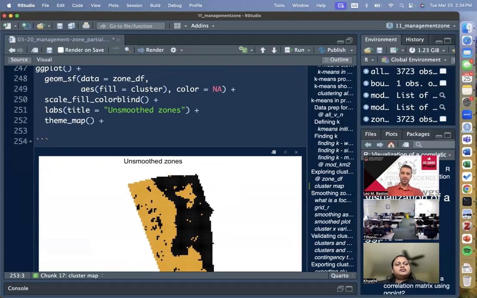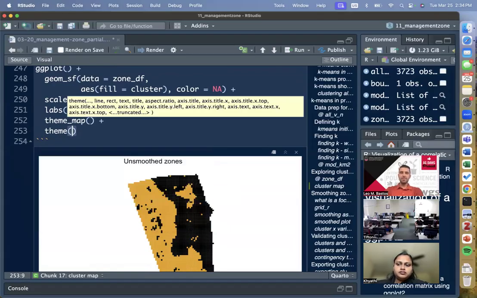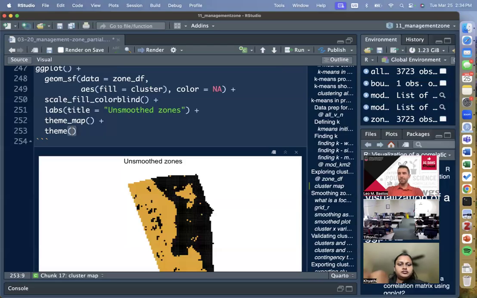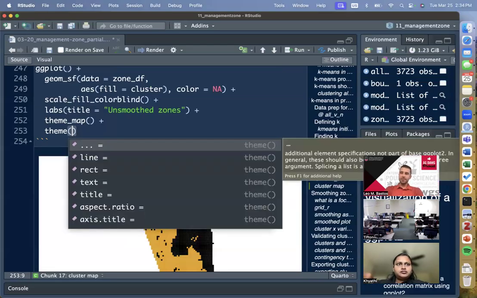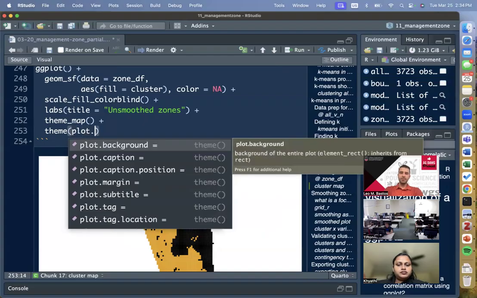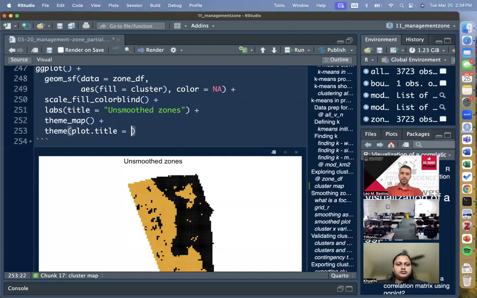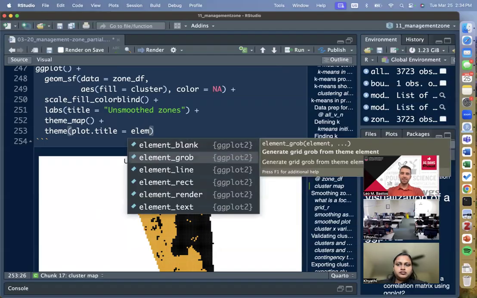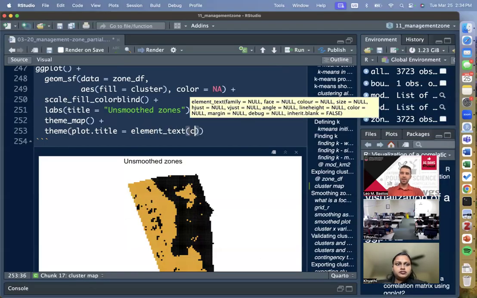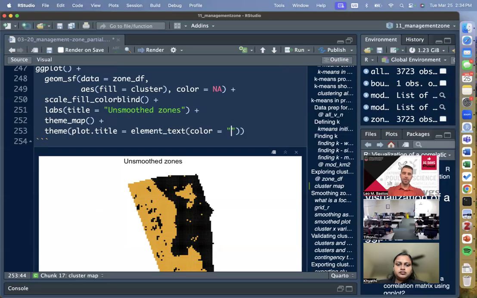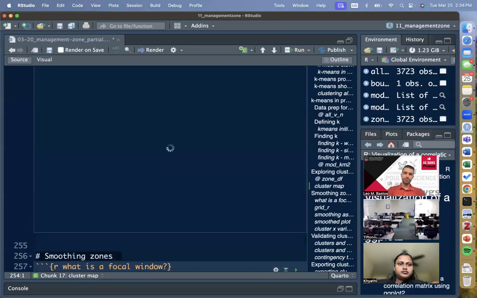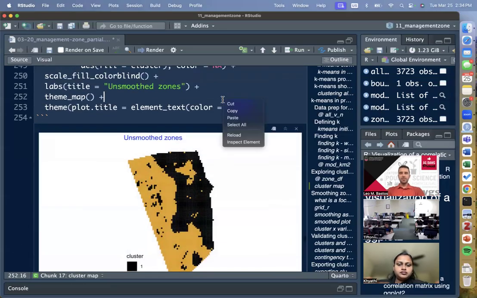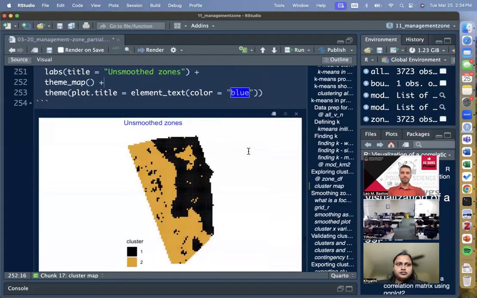So if I add a plus, if you remember, every time we want to change something very specific about the theme, we need to call the function theme. And here there are many arguments. The one we want to change is called plot.title. Because the title is a text element, we need to call a function element_text. And then say color equals, I want this to be equal to blue. So this is how it should look on your side.